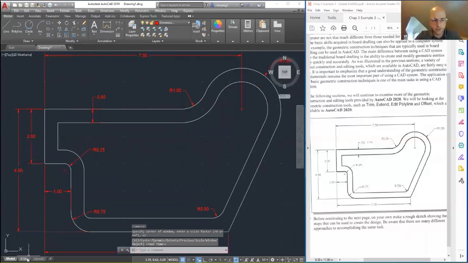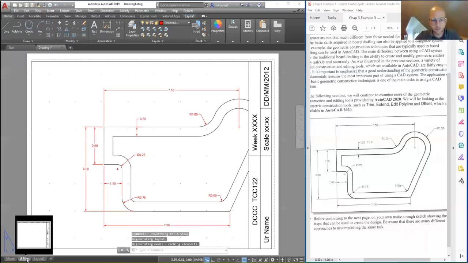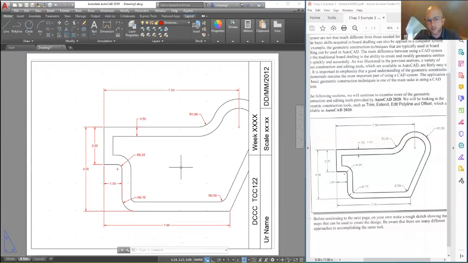And then I'll switch over to the layout tab. In this case, it's renamed A size. Originally, it's called layout 1. Named A size because this is an 8.5 by 11 sheet, which is known as A size. B size is 11 by 17.